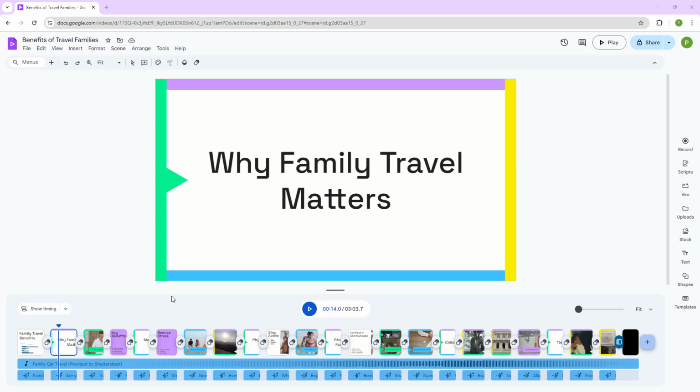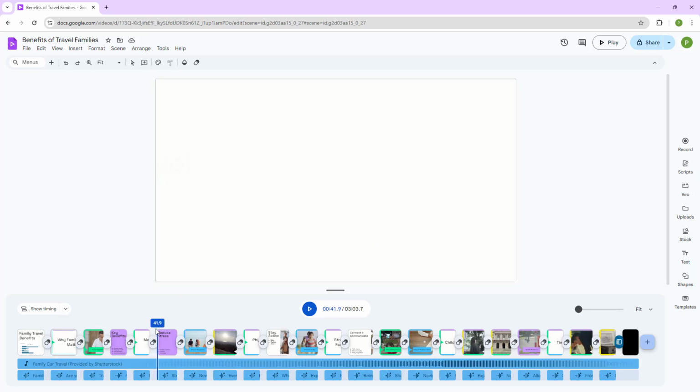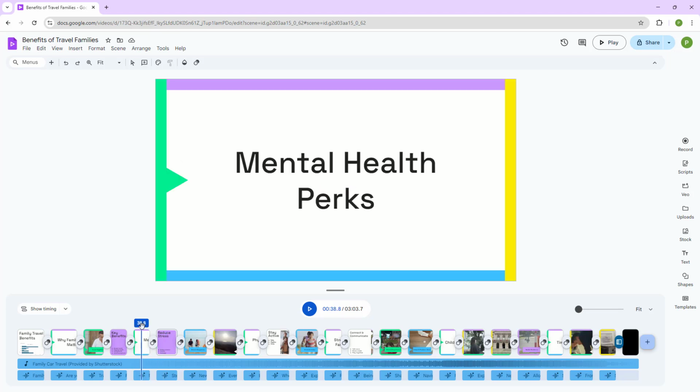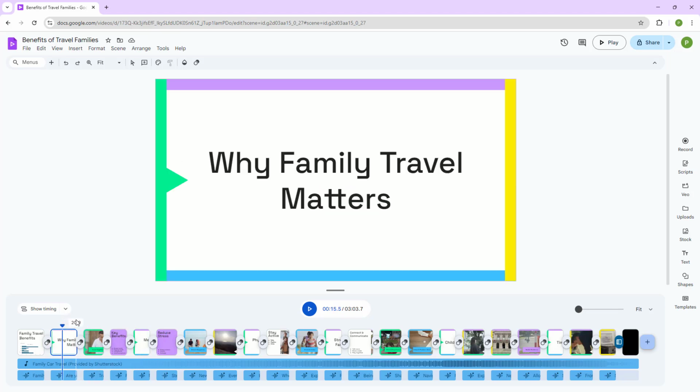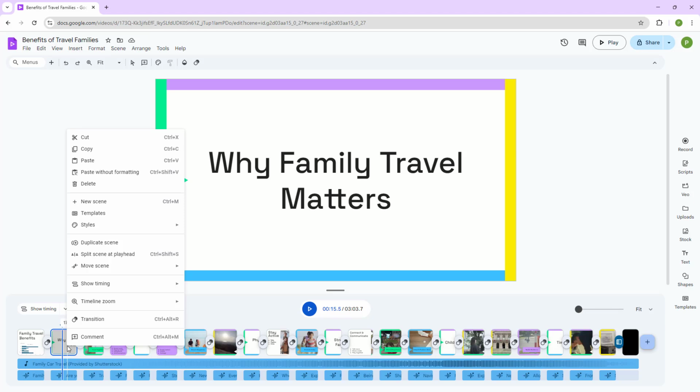So you can see that I have a bunch of scenes right here, and they have a certain style to it, like, for example, the text that is used, the colors that are there, and so forth. If you want to change around the scene style, you can simply right click on a particular scene right here and then go over here onto styles. So here you can apply styles or customize styles.